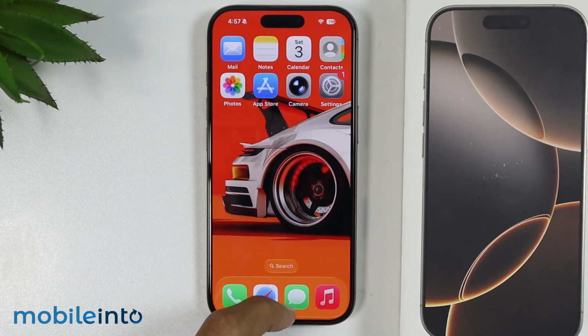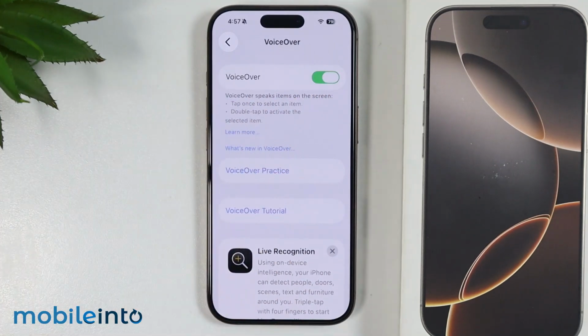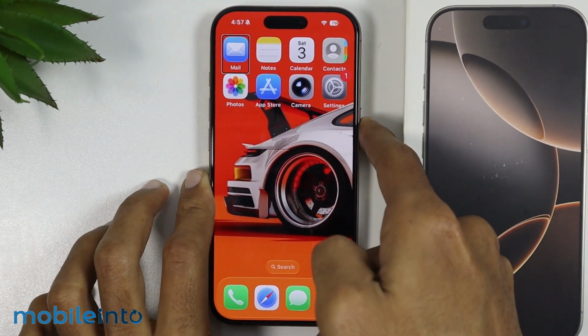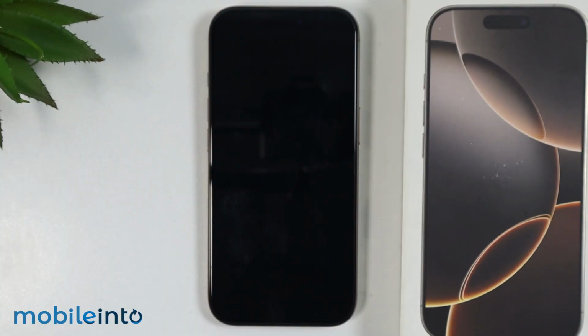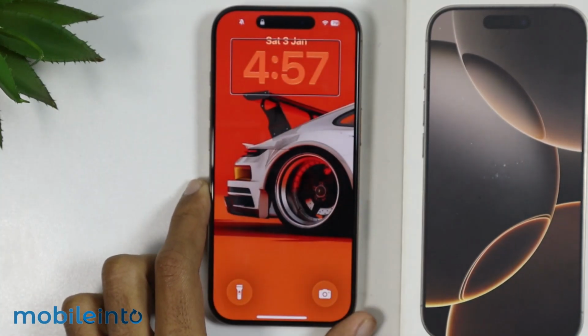Now there is also another method to disable VoiceOver directly from the lock screen. Now let's enable the VoiceOver and let's go to the lock screen. Now if you have enabled Siri on your iPhone, you can disable VoiceOver directly from the lock screen.